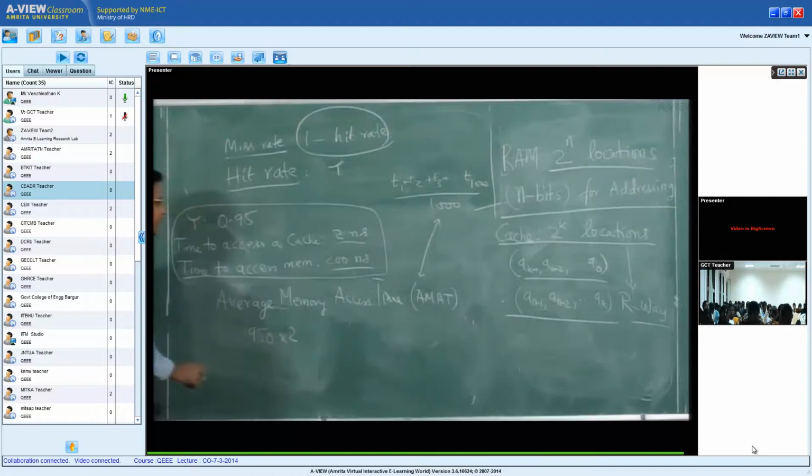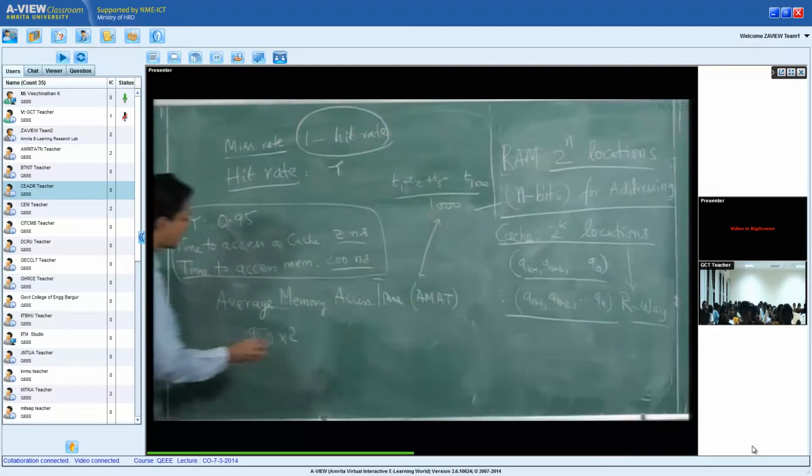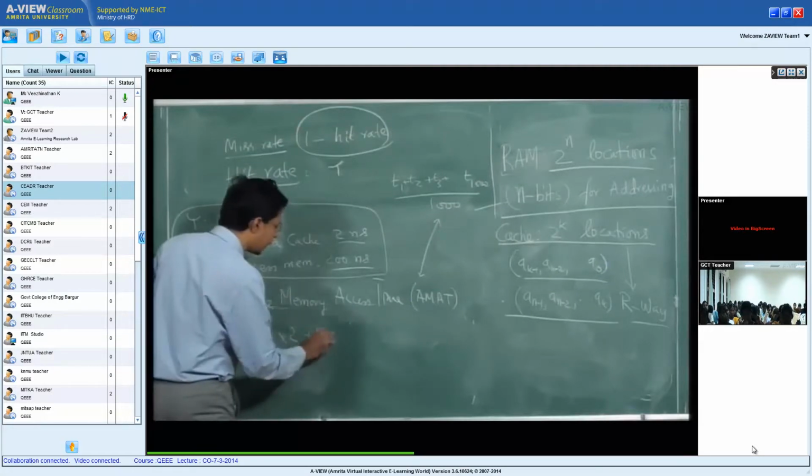The remaining 50 of them will take how many nanoseconds?